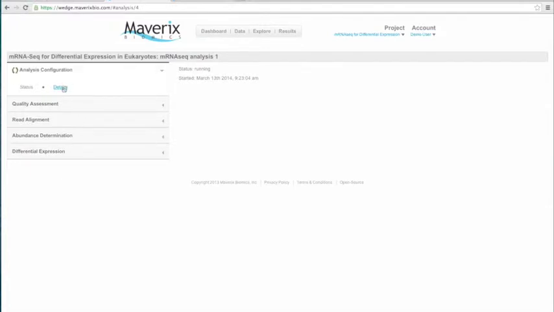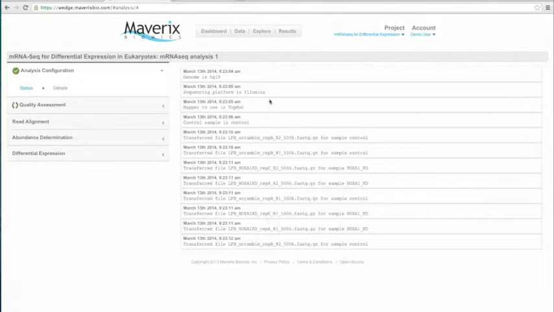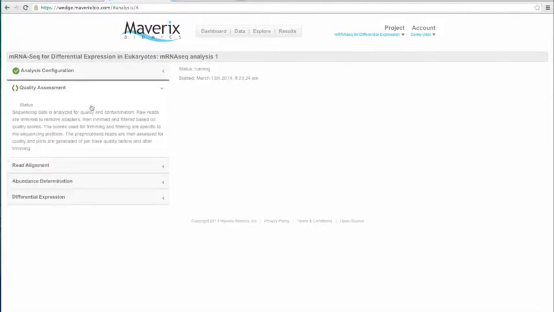So currently we're in the analysis configuration step, and this is where it's taking all the FASTQ zip files and it's unzipping those. So once those are unpacked, it takes all of the inputs that you selected when you were doing the configuration and gets the analysis started based on those. So you can see over here on the left-hand side that the analysis configuration step is complete, and we've actually moved on to quality assessment.